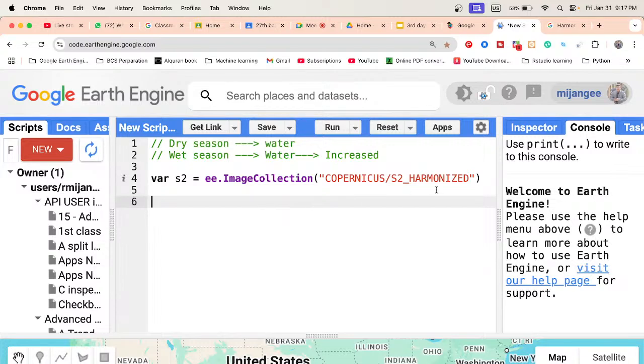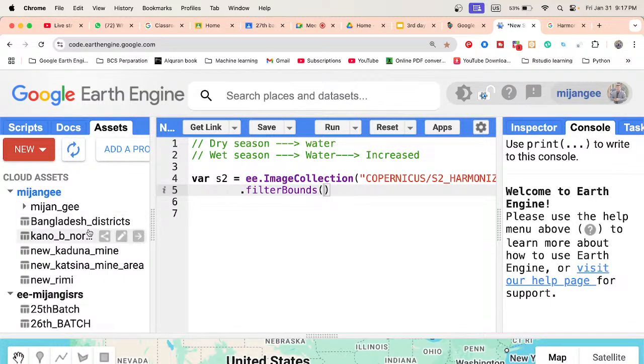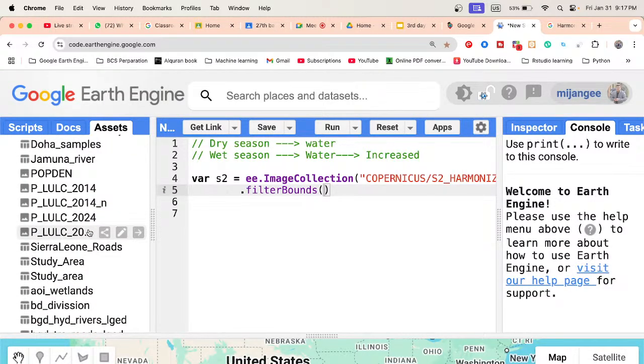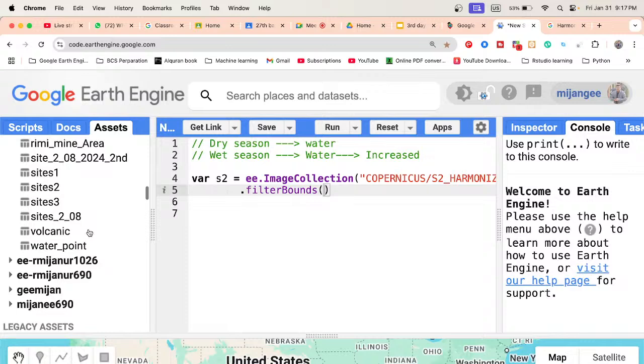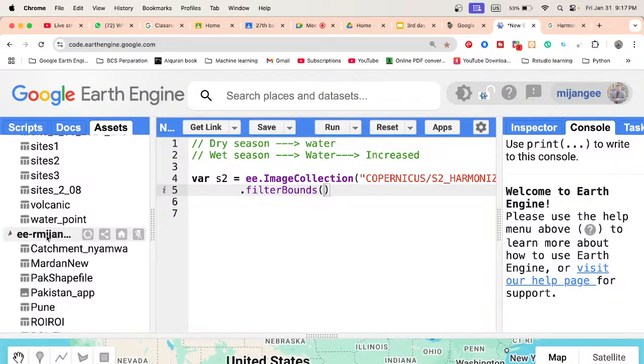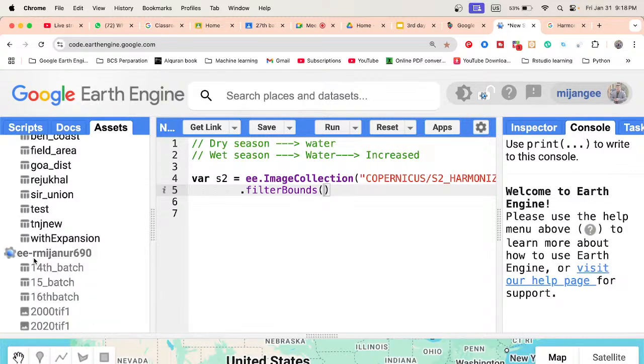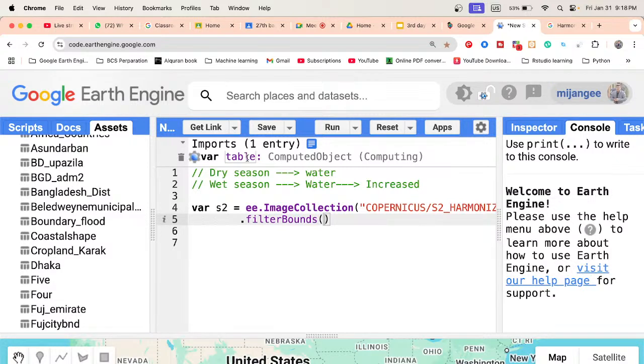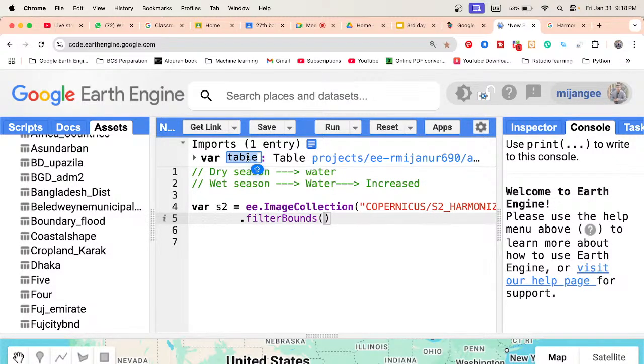Before that, first of all, we are simply filtering. Suppose we already know about filter bounds. This function helps you get the images for your specific geometry. So now just import your geometry. Click on the asset tab and then import your study area. Suppose I want to monitor the waterlogging area in the Dhaka city boundary. So simply import your shapefile. It is imported as a table. You can put any name. I put the name ROI.